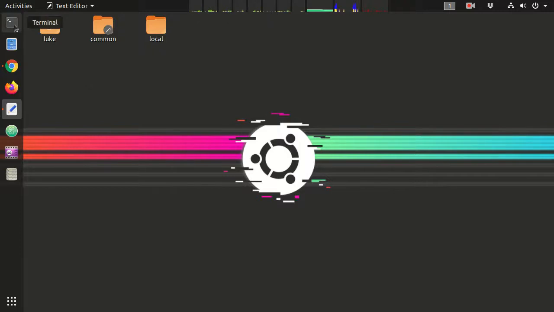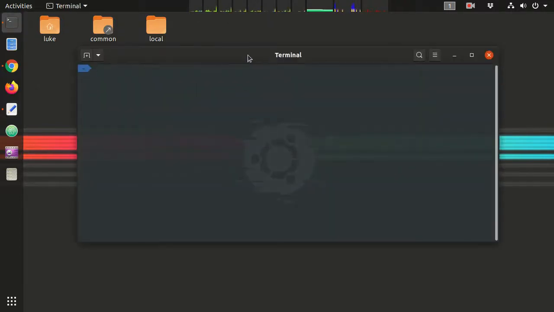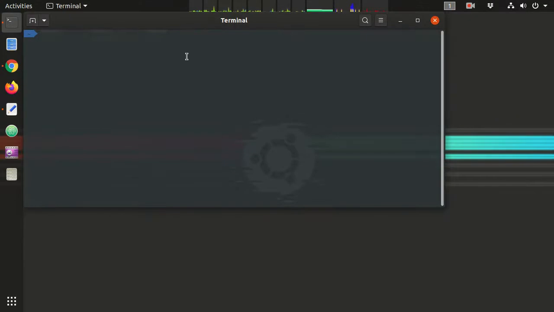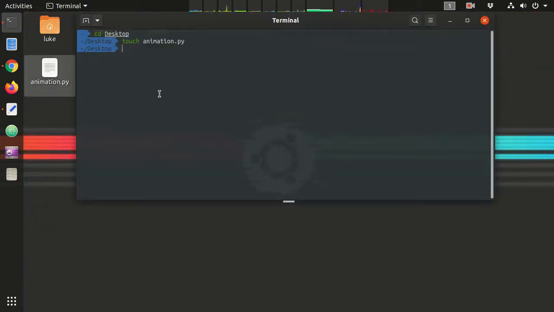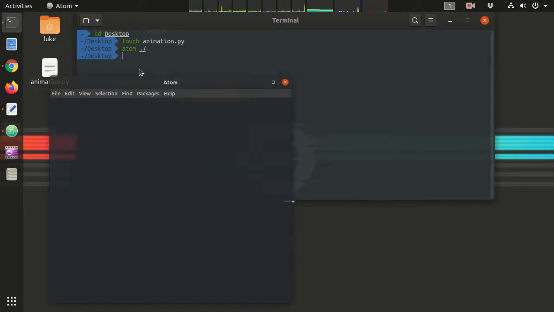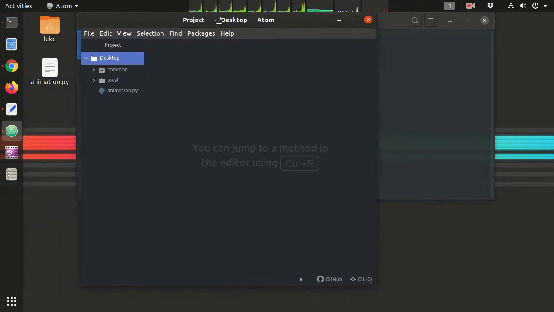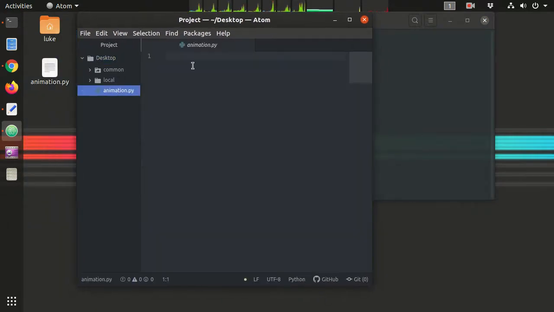Today we're going to make a video on how to make an animation with Python 3 graphics library, Turtle Graphics. Okay, so I'm going to open up a terminal, navigate to my desktop, create a file called animation.py. You see that appeared on my desktop there. Then I'm going to open the text editor of my choice, Atom, and I'm going to use that to type the code. So here's my animation file.